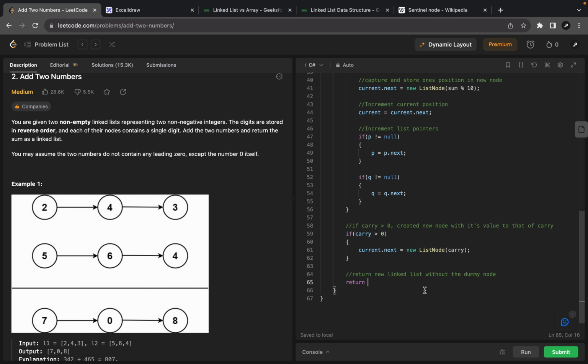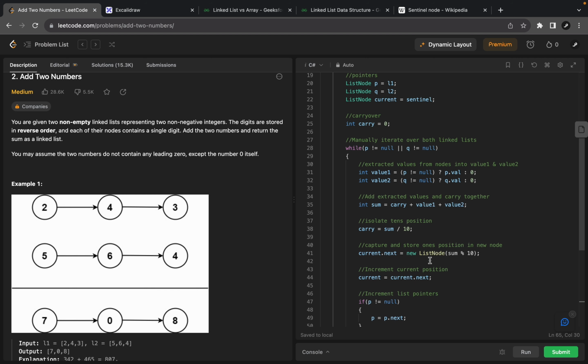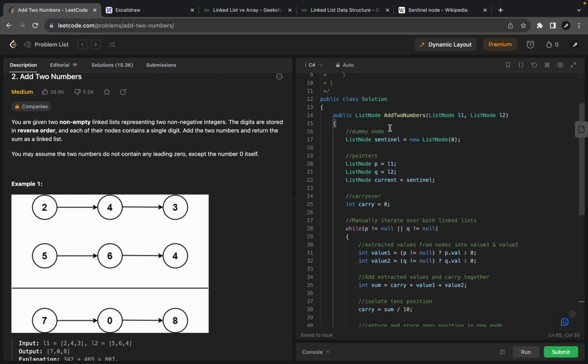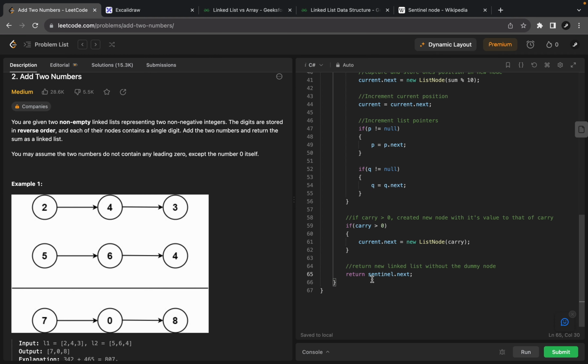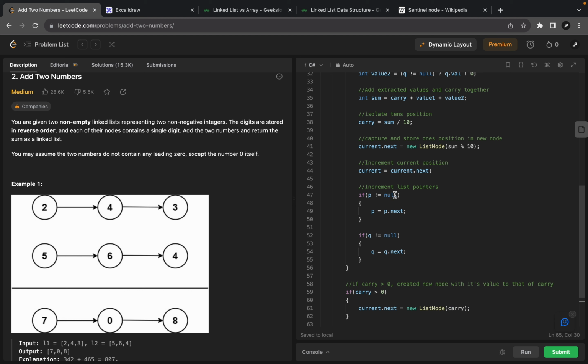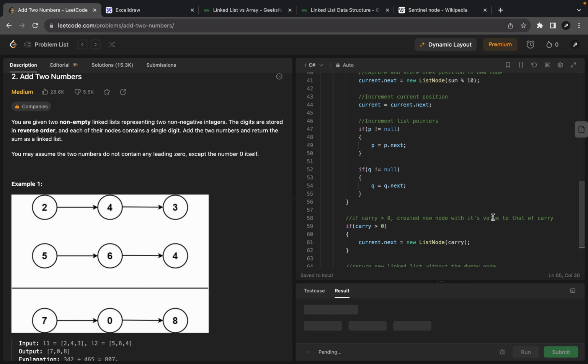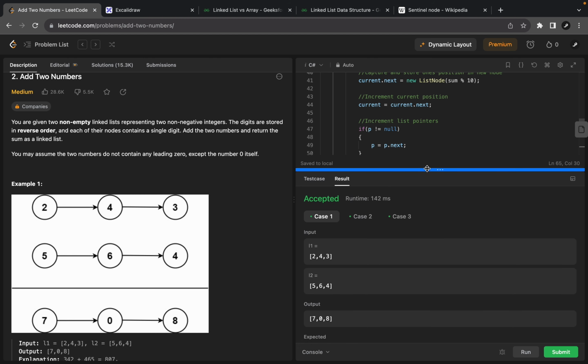All we're going to do is return sentinel.next, right? Because again, sentinel is acting as a pseudo head, right? Whenever we return this new linked list, we're simply saying start from the next one, which is going to be whatever we calculated here. So let's run it. And it has accepted all 3 cases.